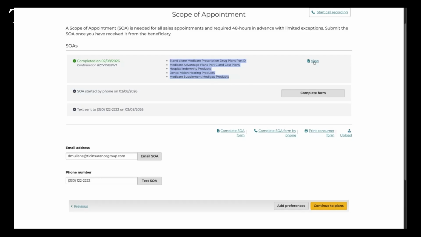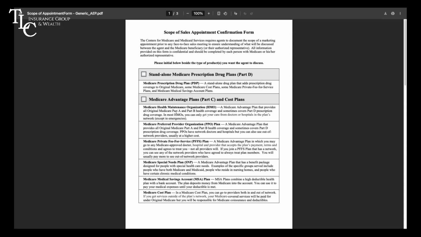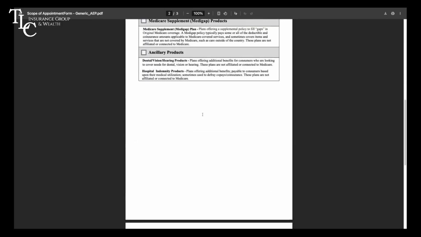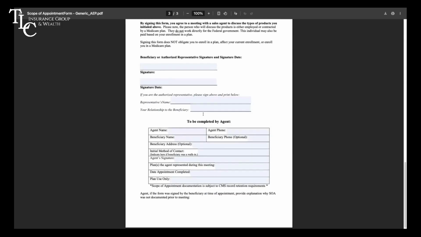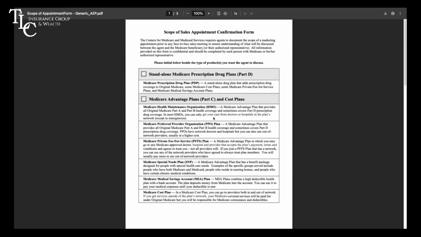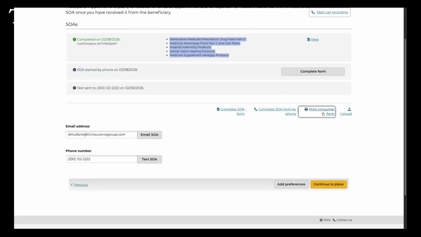I can also view that document by clicking view. If I need to, I can print a consumer form, a paper version of that scope of appointment form. I can print it right in Smart Enroll by clicking right here, and then I can upload the completed version of that form. I click upload, I go ahead and select a document, and then I can have that in my client's profile for the required compliant amount of time.